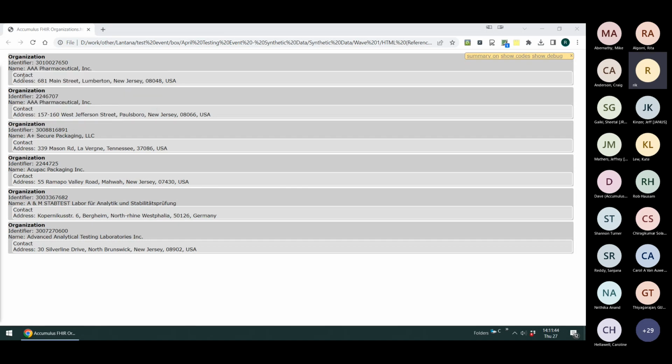And then a repeating set of organizations. So that's how our HTML basically works. Let's move on to something more complicated.